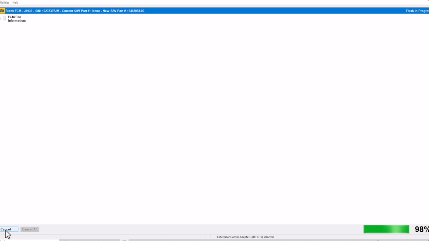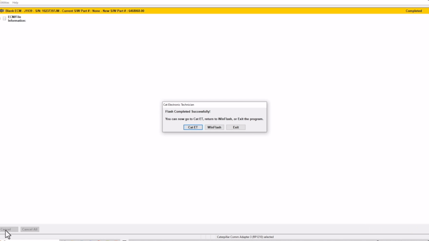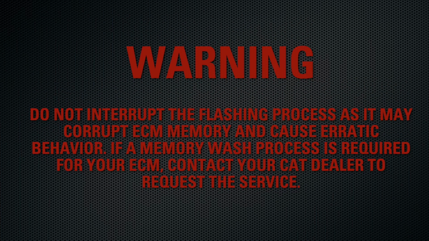Step 7. CAT ET will display a progress bar that goes from 0 to 100%. Once flashing concludes, a message will be displayed. A very important reminder here. Do not interrupt the flashing process as it may corrupt ECM memory and cause erratic behavior. If a memory wash process is required for your ECM, contact your Caterpillar dealer and request that service. Your ECM is now flashed and ready to be configured with the parameters necessary for your machine.